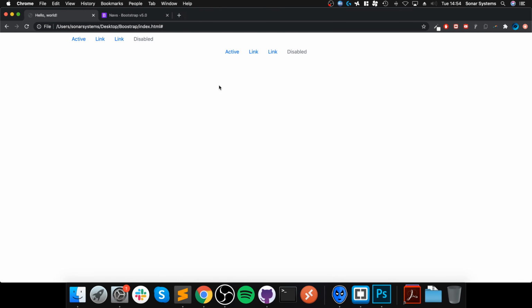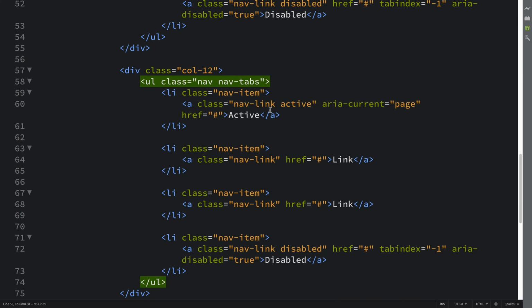So save that, go back, refresh, there we go. It's a more tab-like system, and what looks like the active one is based on this active class, because if you were to remove it, it would no longer be active. So this is one of the navs where the active class does actually have some styling, but it's good to put that there, and the aria-current for page as well, for whichever one is currently active.